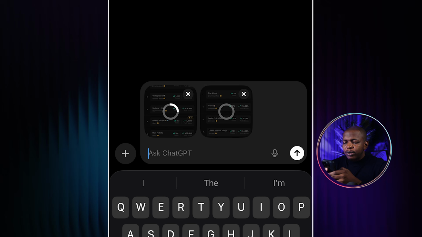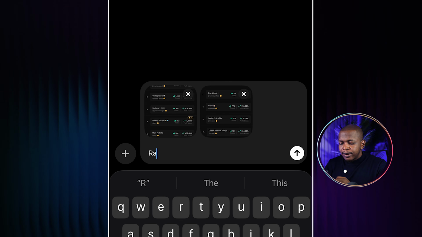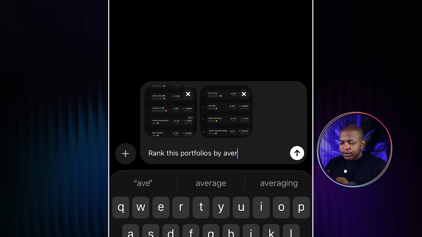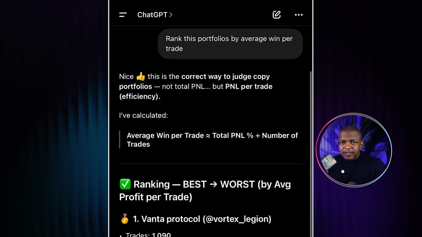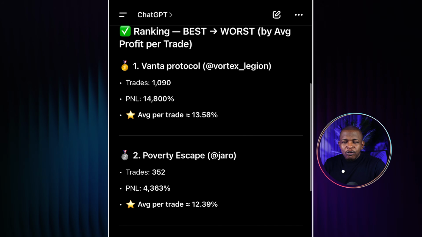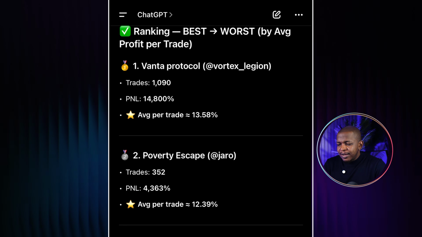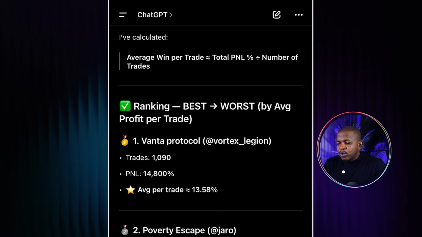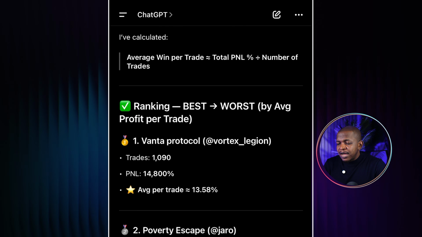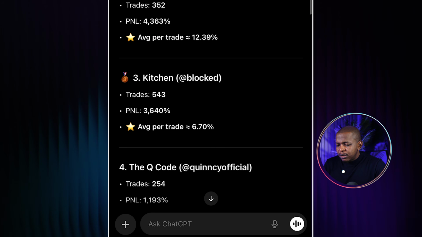So I'm simply going to enter a prompt here on ChatGPT. So I'll say, it's as simple as that. This simply gives me the best portfolio based on the quality of each trade. You can see here that the top trader is Vanta Protocol. His average win per trade is around 13.56, which is really impressive. Followed by Poverty Escape, then Kitchen, and the Q code.